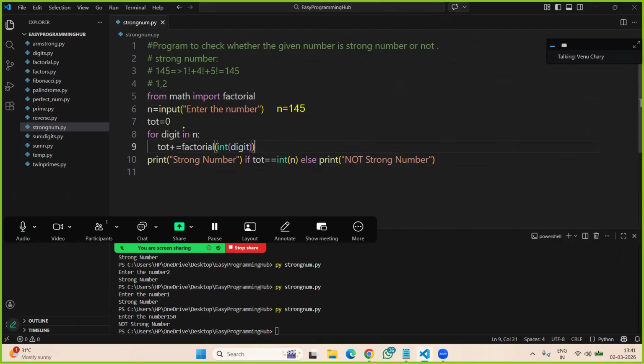okay. So initially total 0, n is 145. It is a string format right now. Okay. Then here we are iterating this string of integer. So first here 145, in that first digit is 1, right? So this 1 we are converting into integer and we are finding the factorial. So that 1 factorial is 1 only, that we are adding to total. So what is the total now? So total is now 1. Okay, total is now 1. So it is changing from 0 to 1 only here, right?